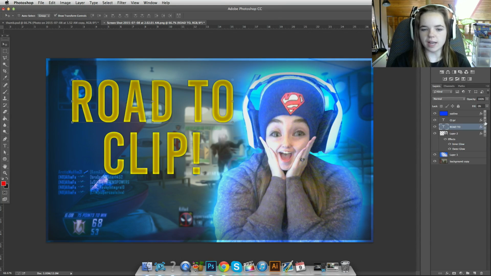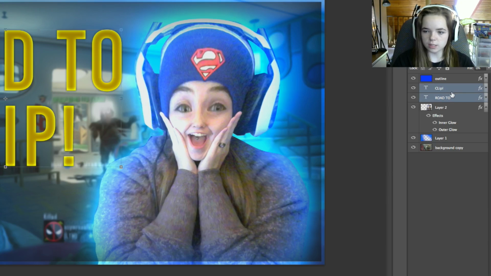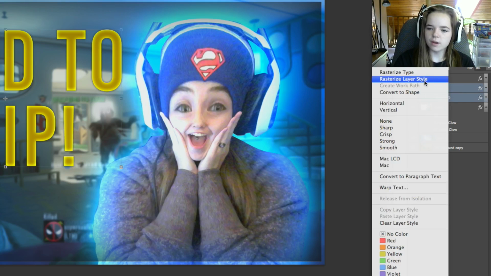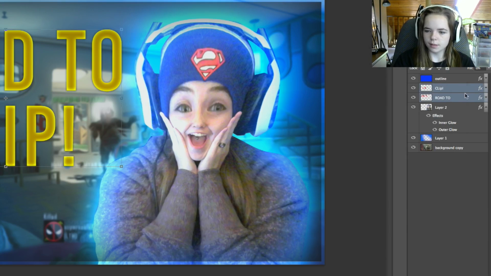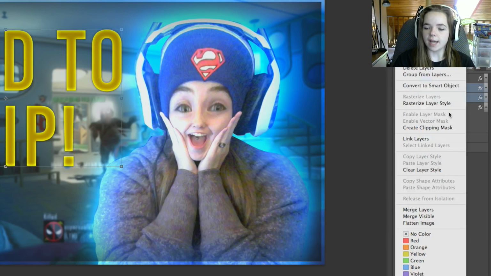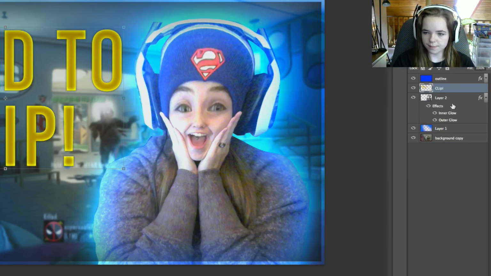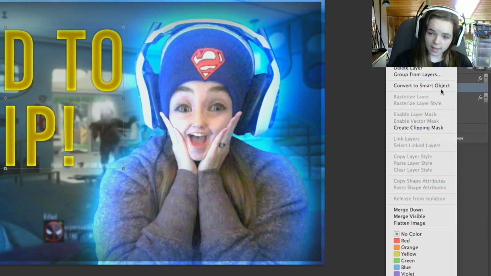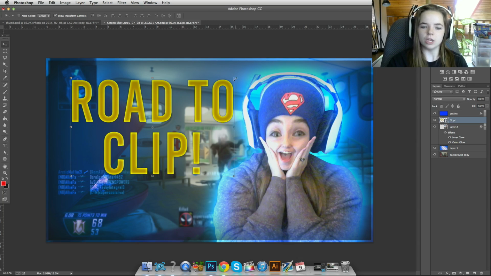After you get the color in it, where you want them positioned, you're gonna hit shift, select both the layers, right click, rasterize type, and then right click again, and go down to merge layers, and then right click again, and convert to smart object. That way you can do whatever you want with it and it's not gonna distort.